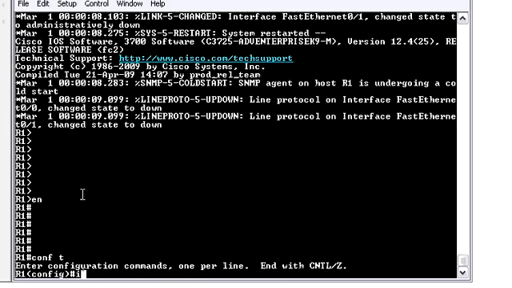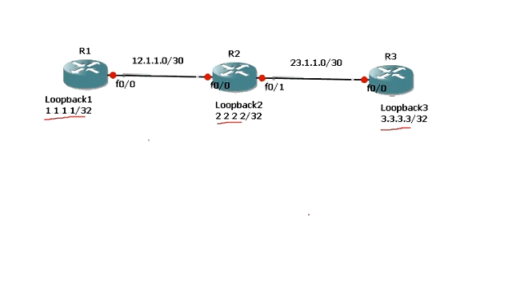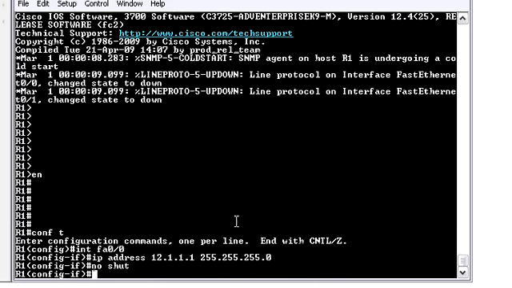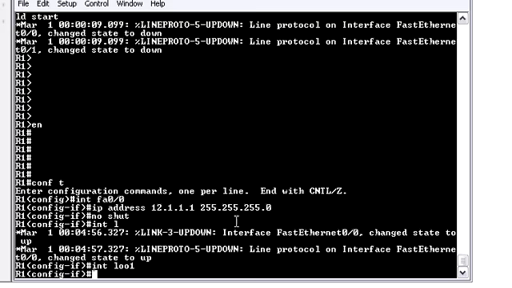I'm configuring the interface IP address for FastEthernet 0/0. The IP address is 12.1.1.1. Here I only mentioned the network in the topology, not the IP address. I am going to use a /30 network, so I get two usable IP addresses, with one network address and one broadcast address. For R1 I'm going to use 1, and for R2 2. Here also the same thing, R2 2 and R3 3, just for naming and understanding easily. The subnet mask is 255.255.255.252, and I'm doing no shut. Now you can see the interface is coming up.